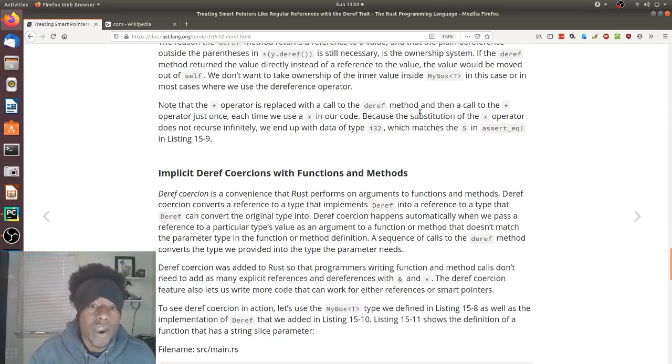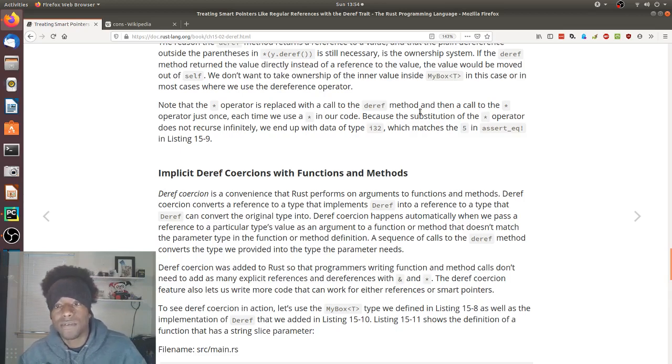Note that the * operator is replaced with a call to the deref method and then a call to the * operator just once, each time we use a * in our code. Because the substitution of the * operator does not recurse infinitely, we end up with data of type i32, which matches the 5 in assert_eq! in listing 15-9.